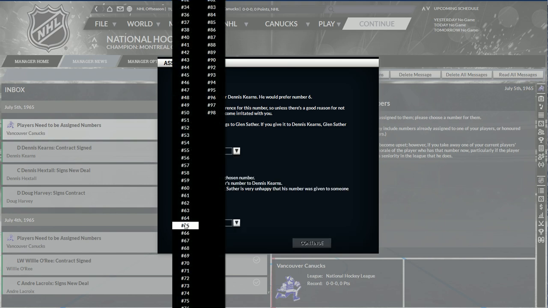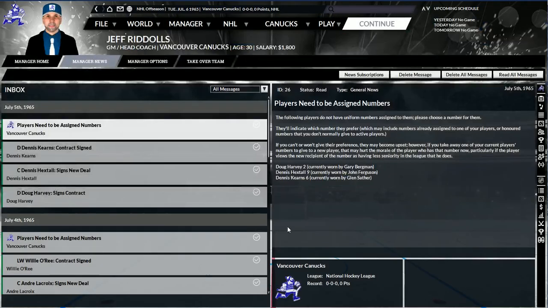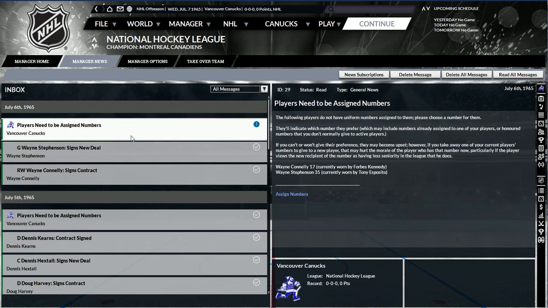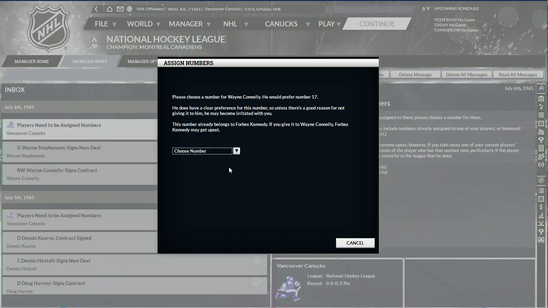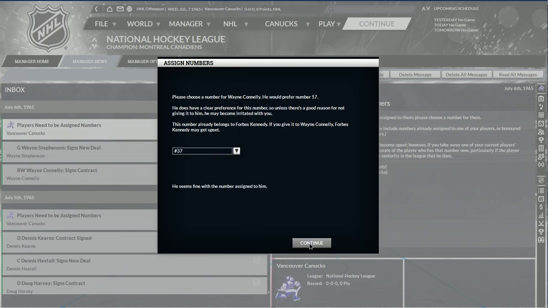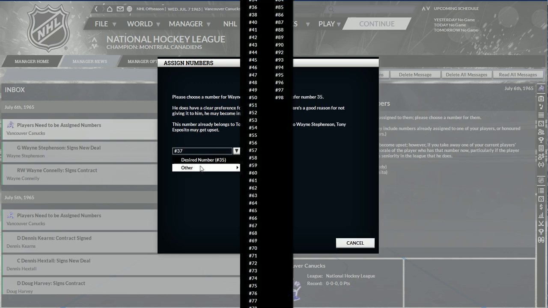I'm giving 6 to Kearns, and Glenn Sather can wear a lucky 13. He wants a number that's not retired, but is in honor of. Oh yeah, I think I have somebody else who wanted that. I already gave it to them. And we're getting into the high numbers.